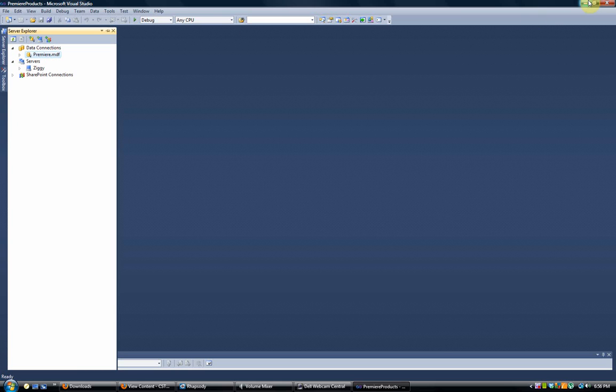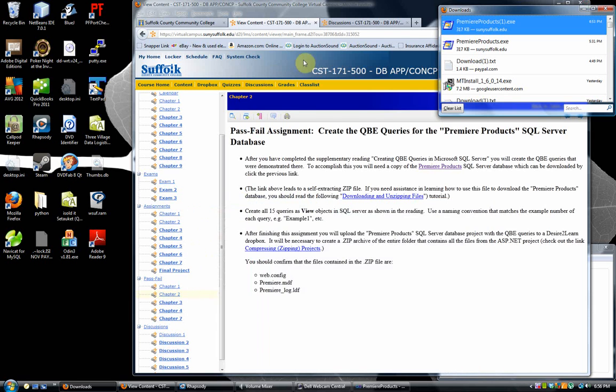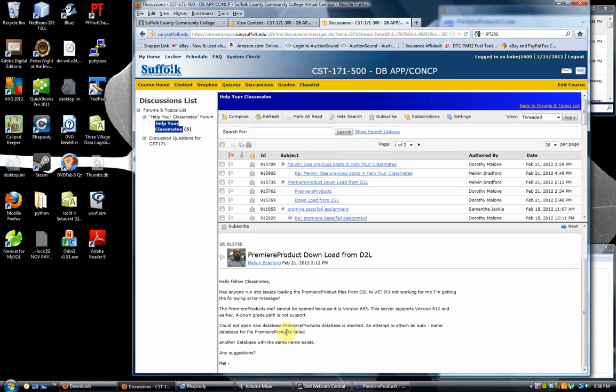And that's about it. If this does not solve your problem, then the one clue I have here is the version number. It is version 655, and this server supports 612 and earlier. Tells me that you probably need to update the Microsoft SQL Server on your computer. So you'll want to just do a Google search for that download. I thought when I installed Visual Studio, it installed that to the latest version.